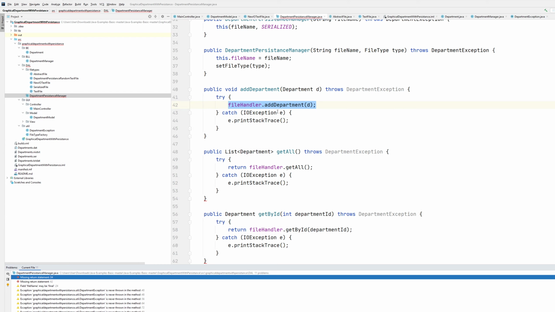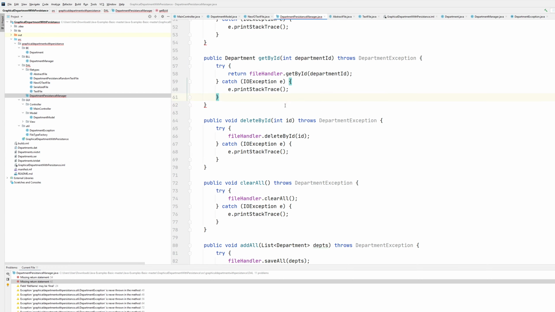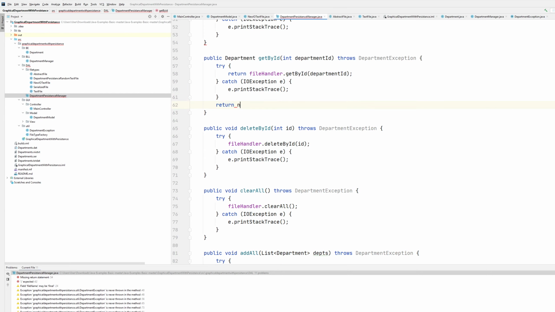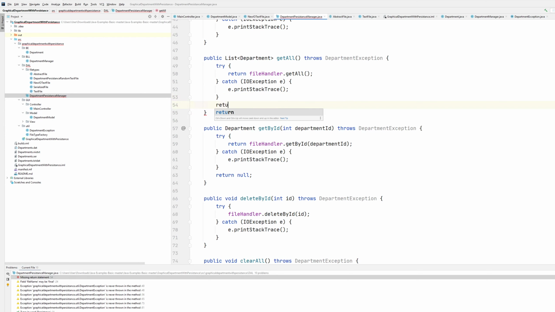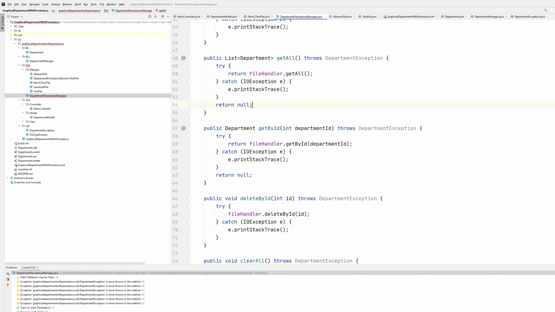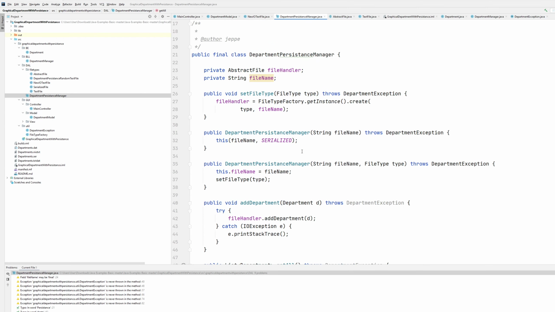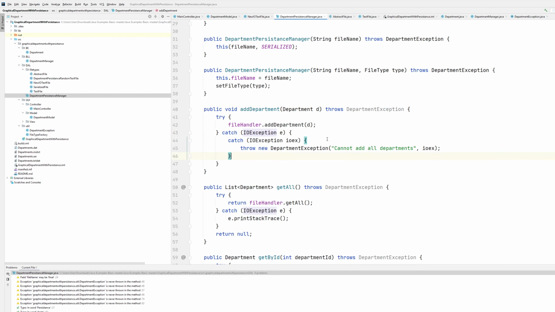Missing return statement. Okay. In this case, if we get by ID, we want to return null if we cannot find it. And the other mission is the same, return null. Okay. So now we move that down a notch. So now we're printing a stack trace, but we really want to throw a new department exception.